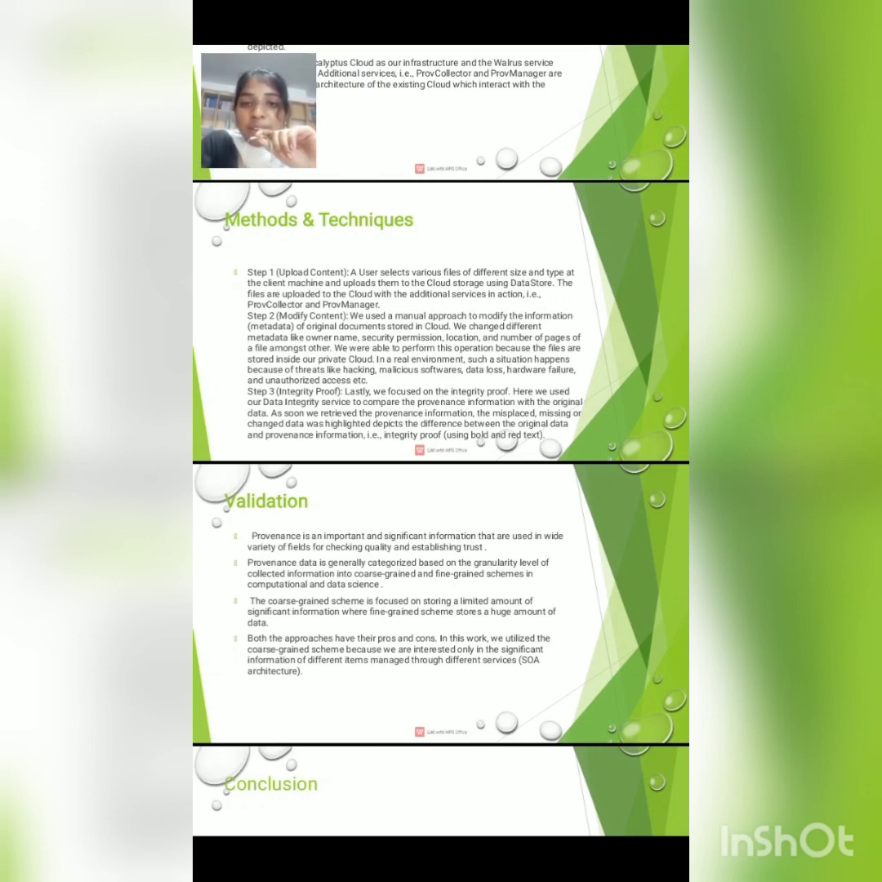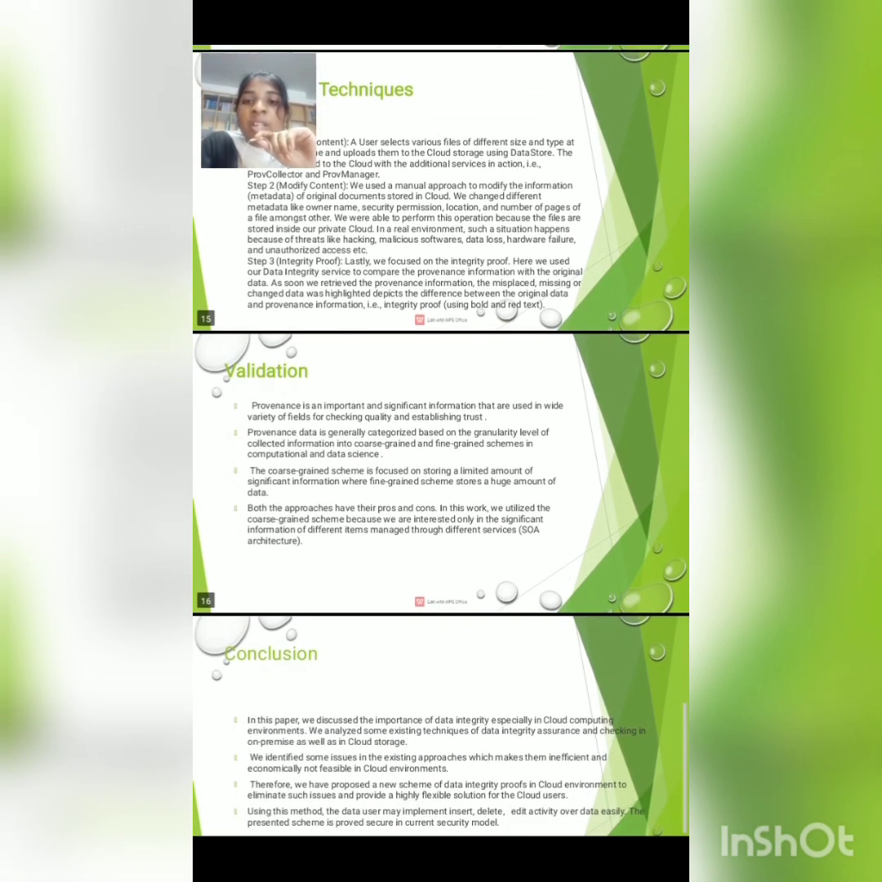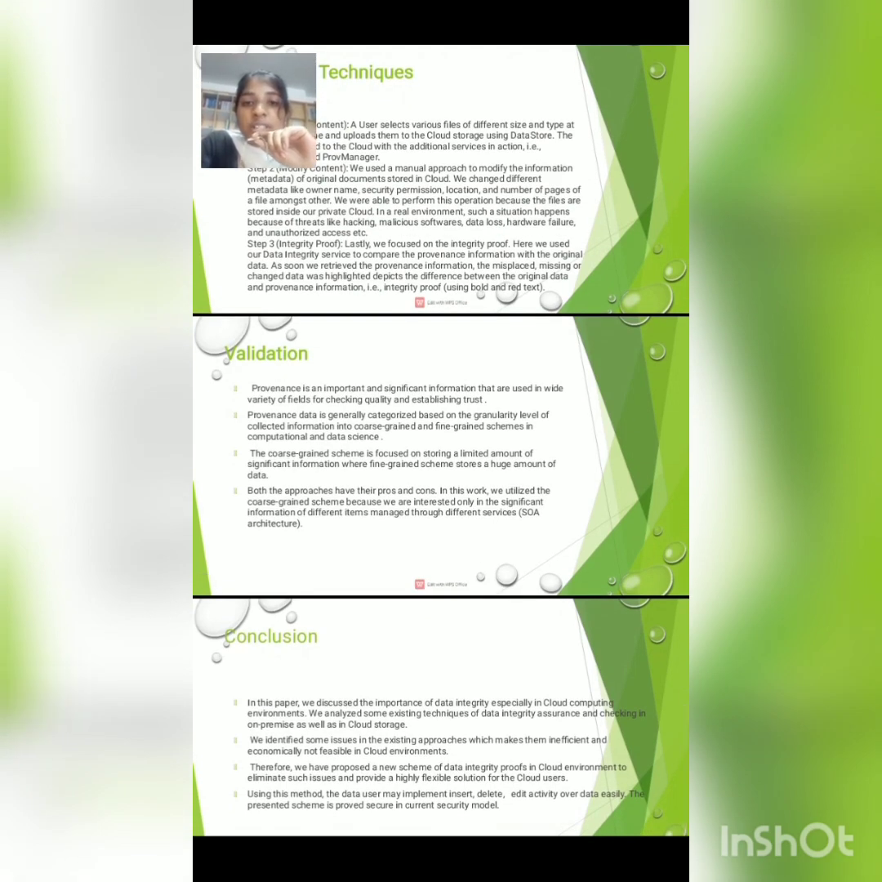We use a manual approach to modify the information of original data stored in the cloud. We change different metadata like owner name, security permission, location, number of pages, among others. Step three: integrity proof. Lastly, we focused on the integrity proof.